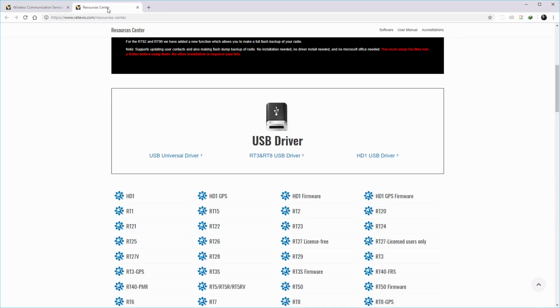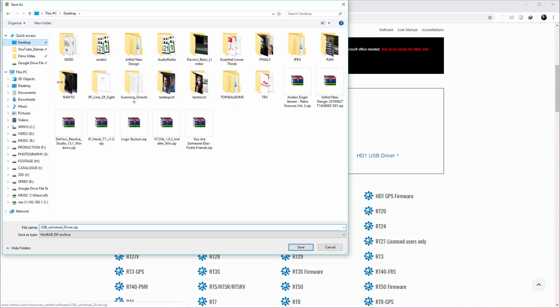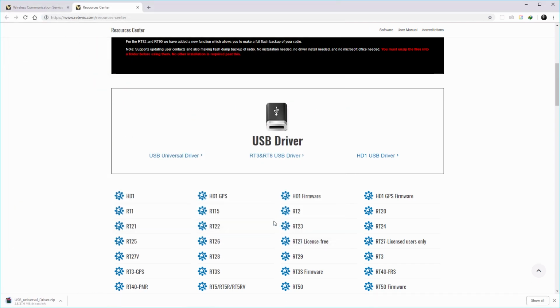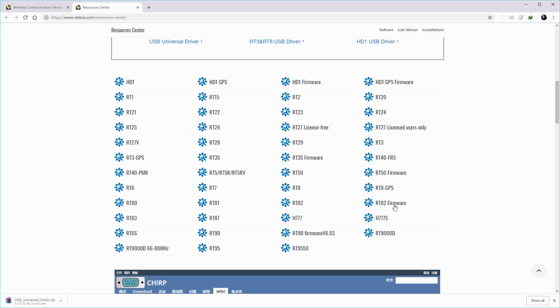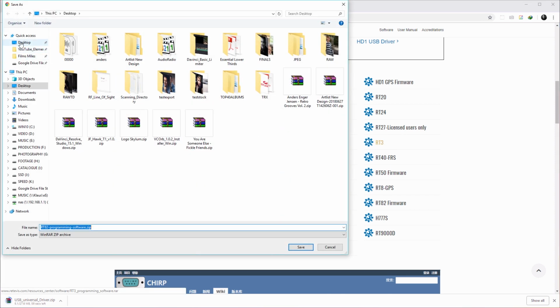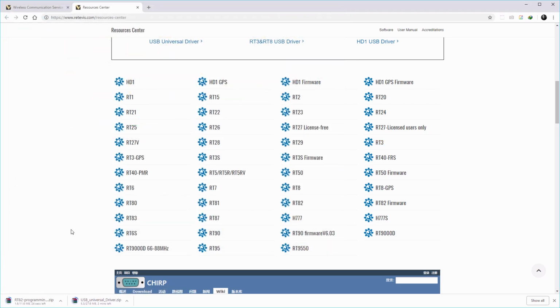So what I'm going to do here, first of all, is download the USB driver. So this is on their resource center, and I'm going to get this USB driver here. I've completely uninstalled everything from the computer at the moment because I'm going to run through exactly what happens. And then I'm going to get the RT82 programming software as well. So I'll save both of those to the desktop.